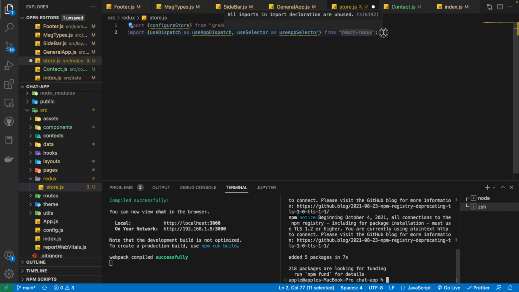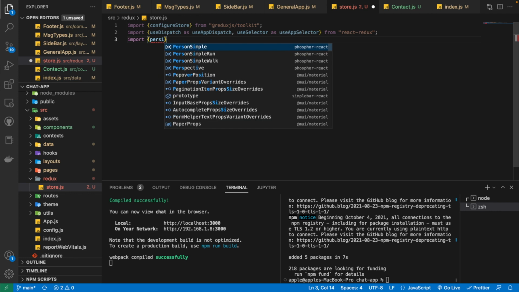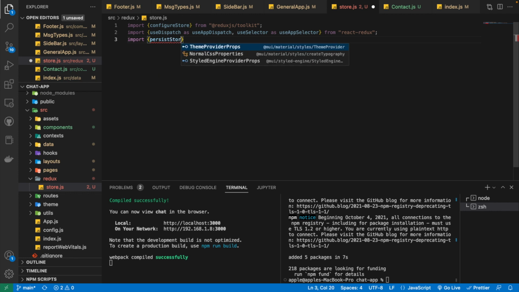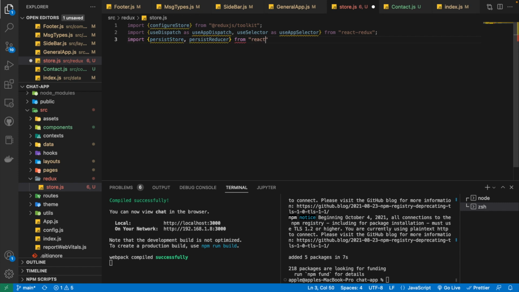Okay, now after this is done, we are going to again import a few other things, and this is going to come from a library known as redux-persist. So let me first import it, then I'm going to explain to you what is the purpose of using this. Okay, for redux-persist, we are going to import these two things, persistStore and persistReducer, and these are going to come from the library called redux-persist. Okay, let's also install this. So I'm going to write npm i redux-persist.